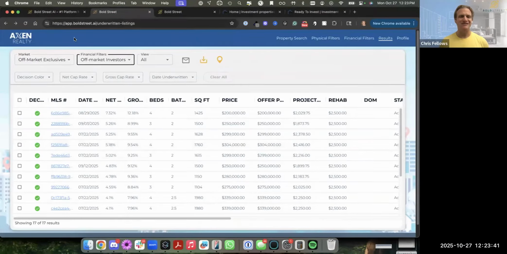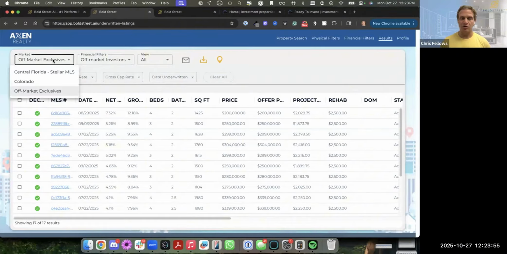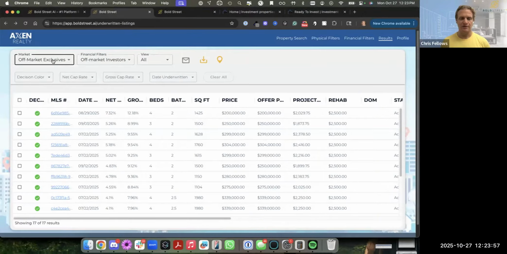So here's the platform. You can see it's white labeled already. It's branded to this customer. Here we have off-market inventory from the off-market marketplace coming in here, getting automatically underwritten to specific buy boxes. We can also pull in MLS markets if you have access to see those.